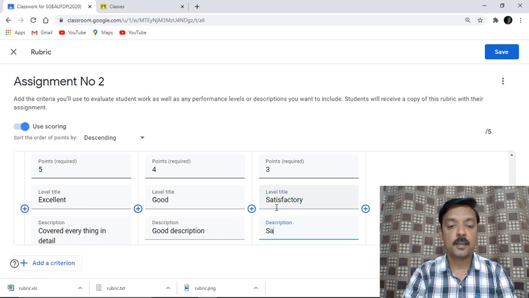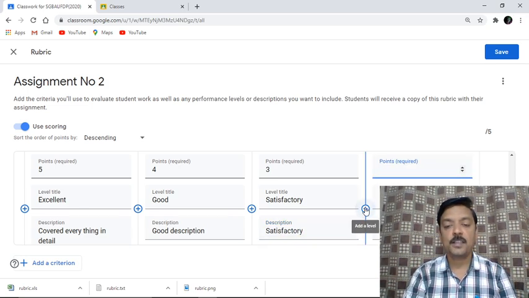Again, under the description it is expected that you should give details of what exactly is expected. For getting 5 marks, for excellent, what is needed is that you covered everything in detail. For good, you can say that your description should be somewhat better. In the third part you can say satisfactory. So I am just putting very simple things over here. And the last one, suppose 1 mark will be given if your level needs some improvement.